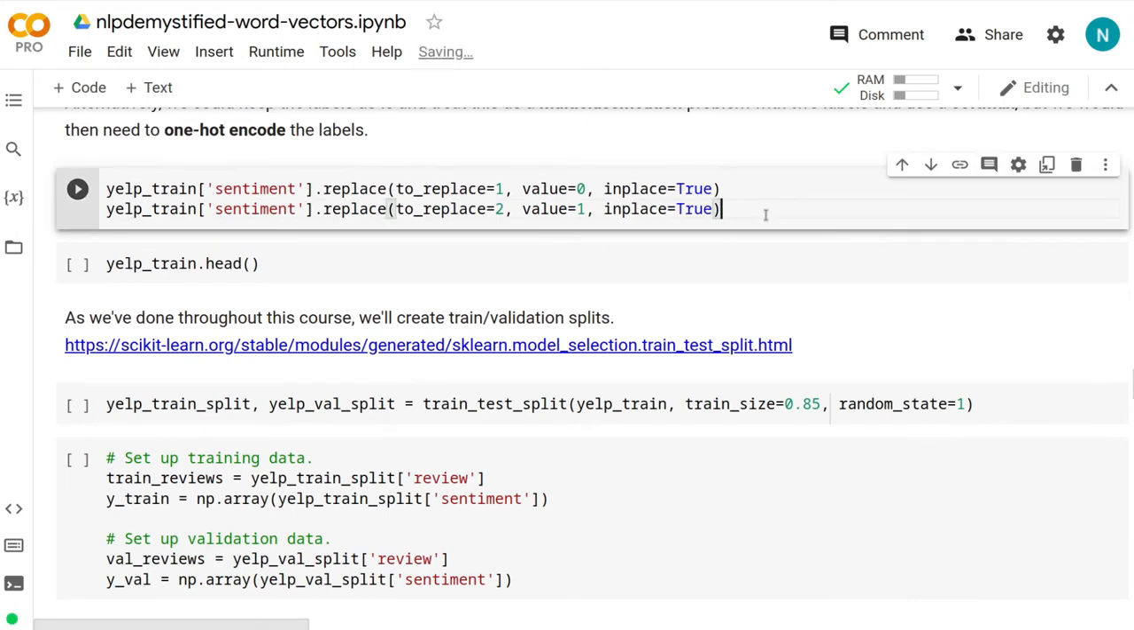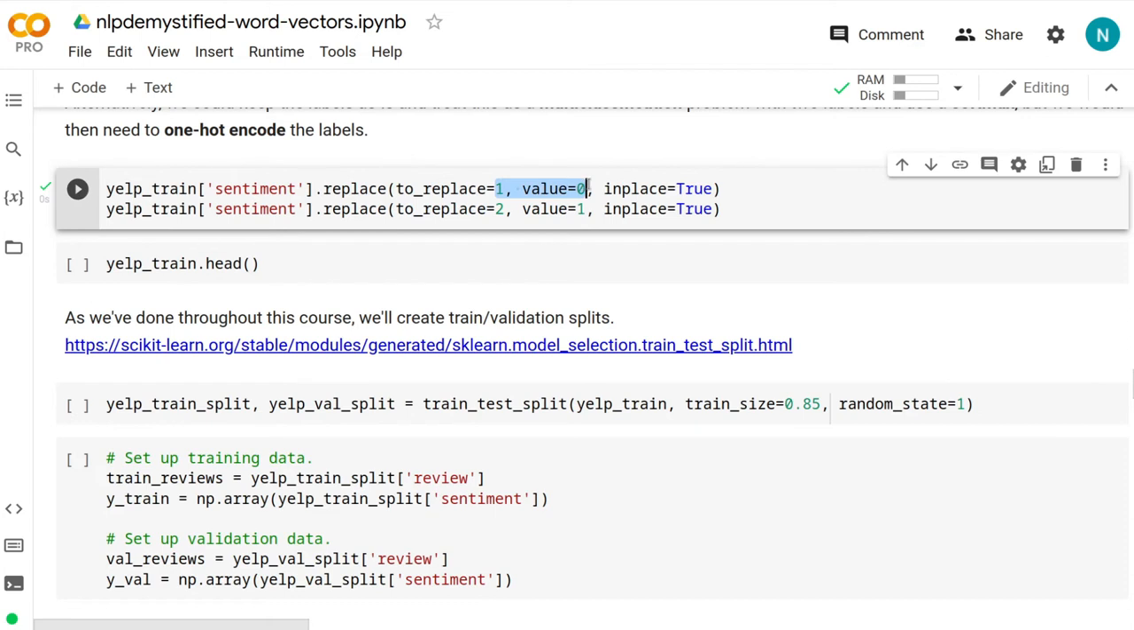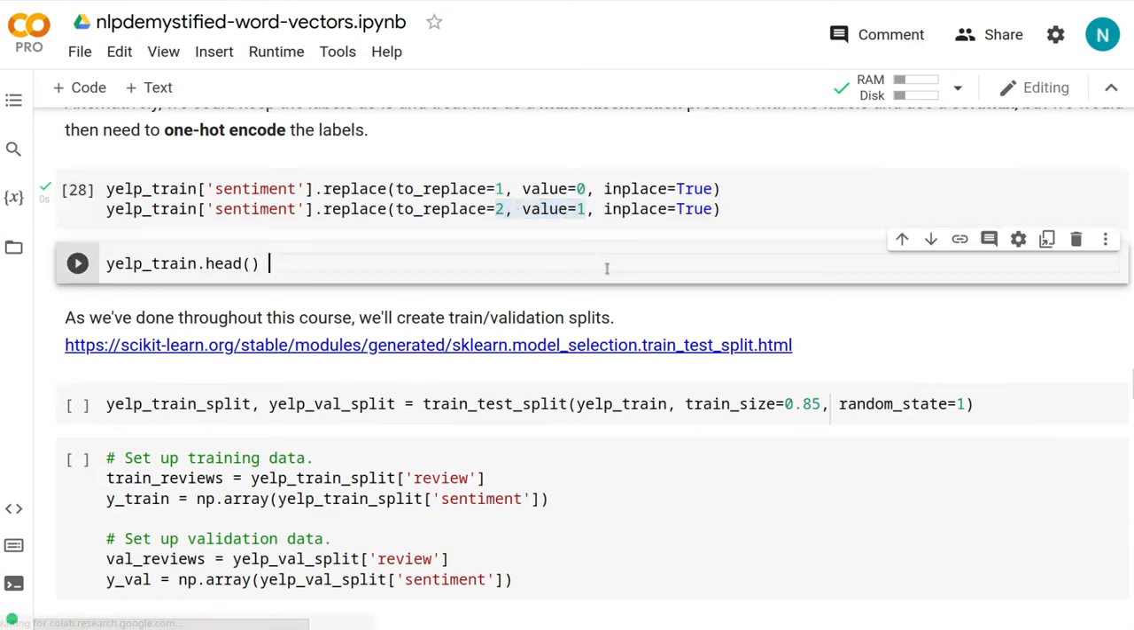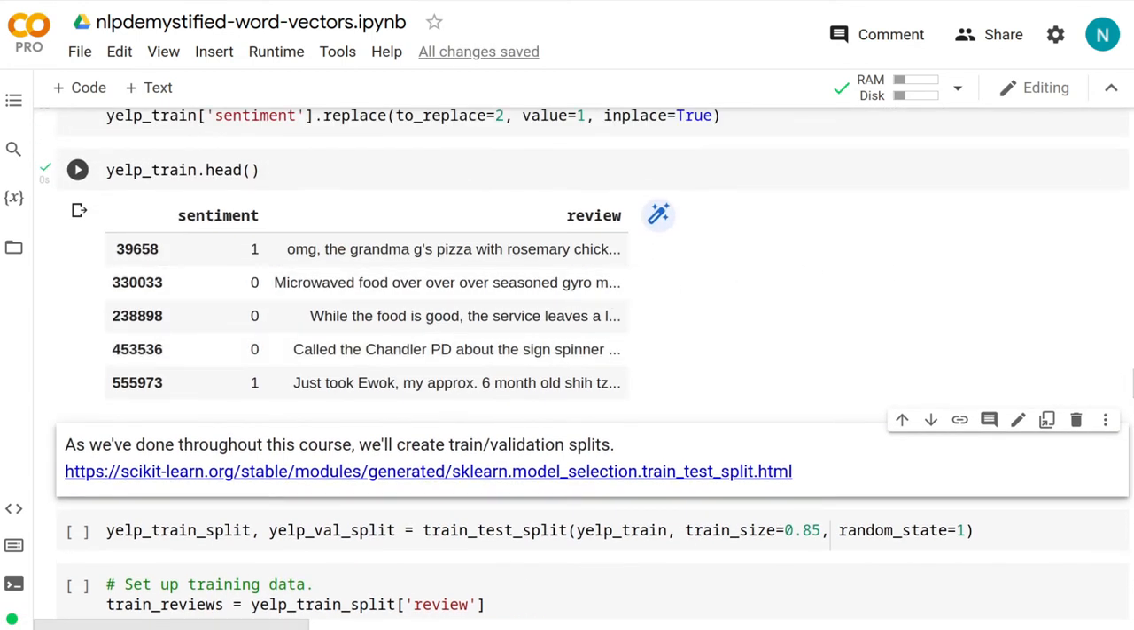The next thing we'll do is adjust the labels. This is a binary classification task, which means that our neural network model is going to have a single output unit feeding a sigmoid activation function. The output of this function is going to be between 0 and 1 and compared against the example's label. But our labels currently are 1 and 2, which is going to mess with the loss values. So we'll use the data frame's replace method to turn the 1s into 0s for negative sentiment and 2s to 1s for positive sentiment. And if we call head again, we'll see the labels are now 0 and 1.